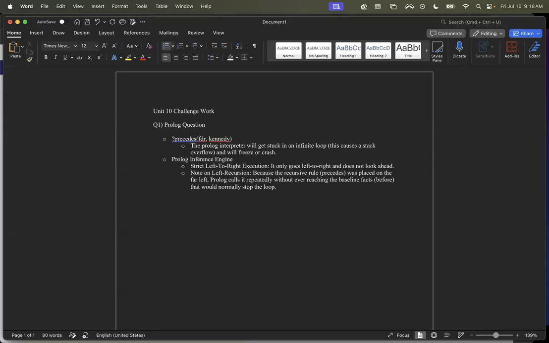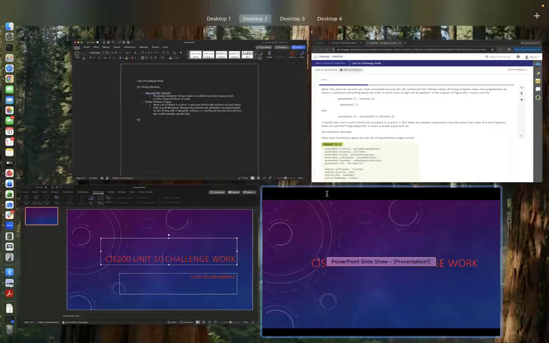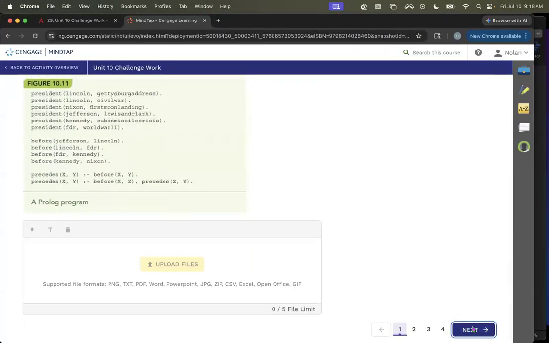So mathematically, order doesn't matter in logic, right? A and B equals B and A. But in Prolog, procedural order is everything. So it must be procedurally ordered in Prolog, but it does not matter necessarily mathematically, right? So you'd submit this, and then move on to question 2. You'd save this document, save it as a PDF, submit it, move on to question 2.